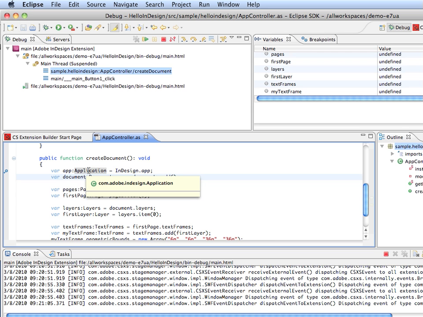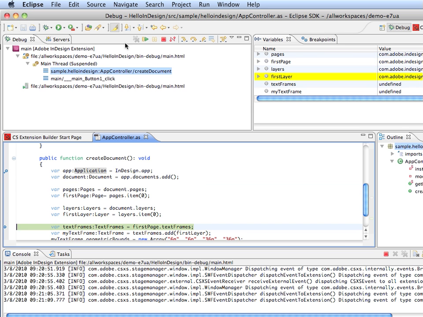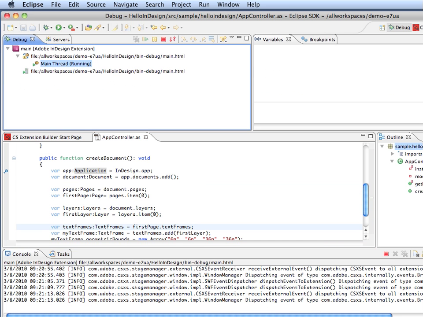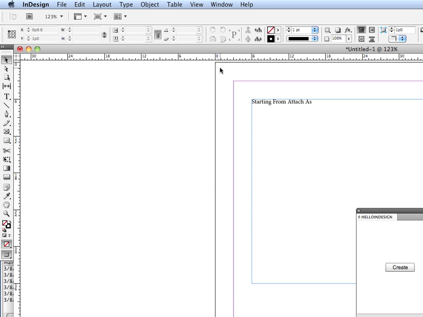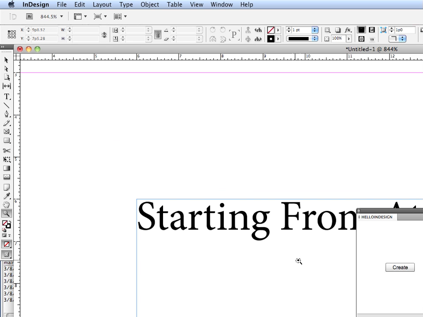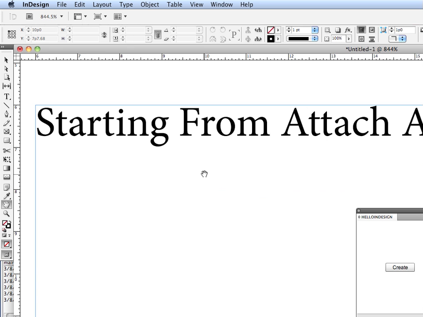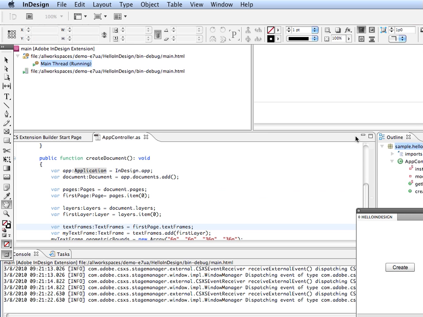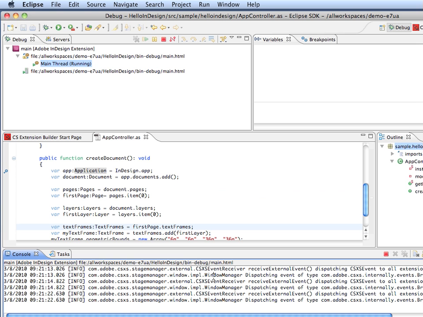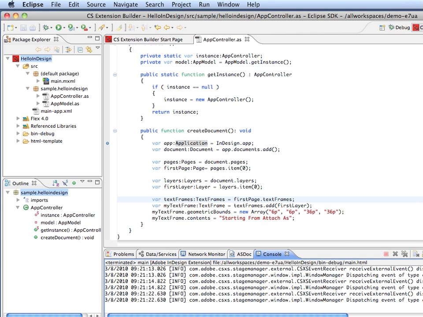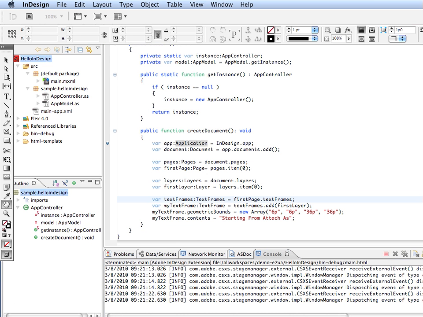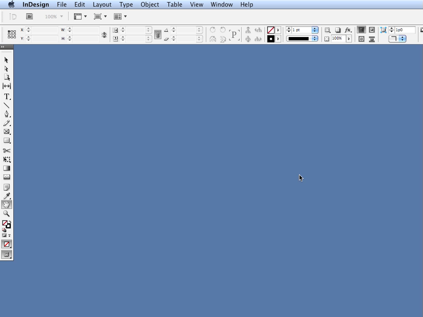I'll step through the code. This time I'll just continue to let it run. Switch back into the host application, and it says starting from attach as. Now let's close that document. Let's go back to the Flash Builder environment, Flash debug perspective, stop debugging. And you recall the panel was open inside of InDesign. Now the panel's been closed if I switch back to InDesign.